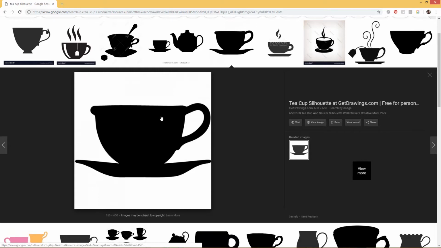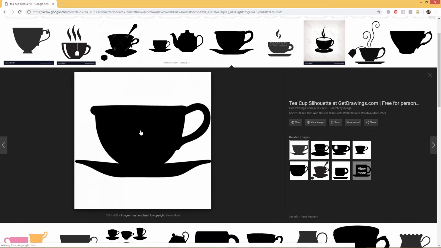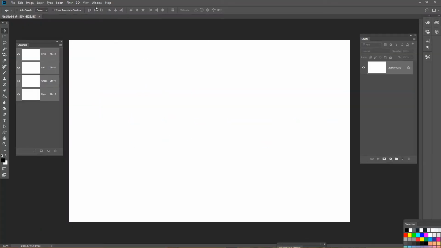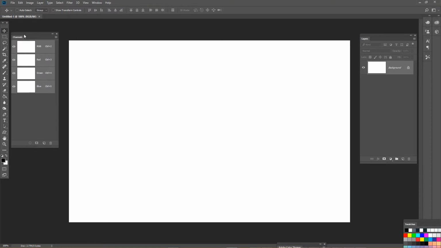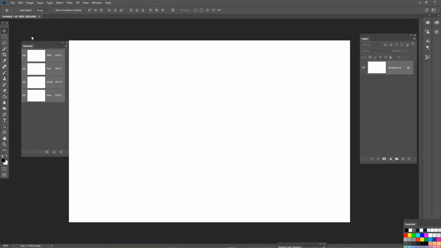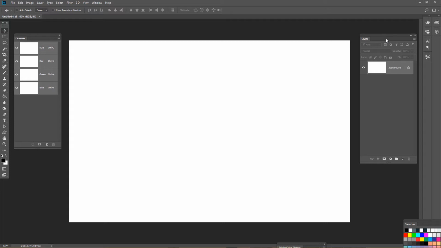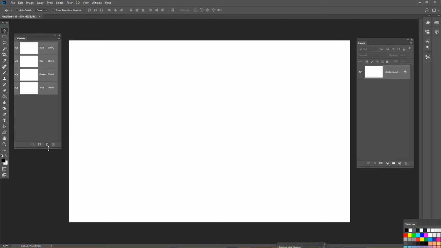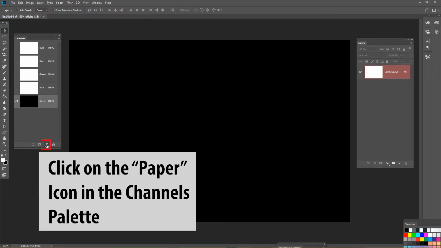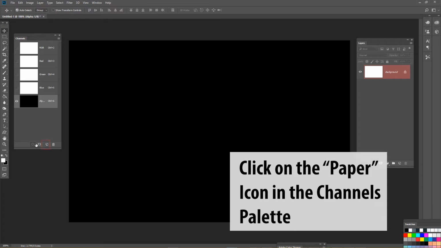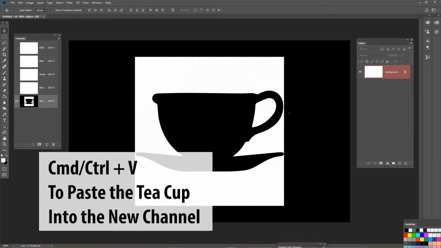But once I find something I like, I just go ahead, I right click, and in the menu that pops up, copy image. I go back into Photoshop, and then I go into my channels palette over here, and this is how I'm keeping things organized. I have channels to the left, layers to the right. I go into my channels, I click the little piece of paper icon, I create a new channel, and then I paste that teacup in.